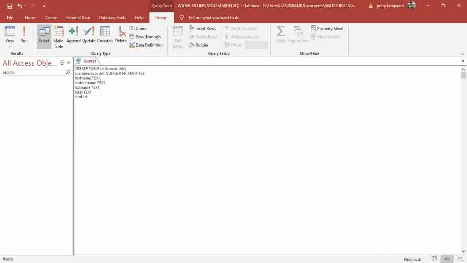Contact is a number. After return, we can put NRC, which is text also. Now, since it is the last field, you don't have to put a comma. Just enter and close the bracket like that and put a semicolon.